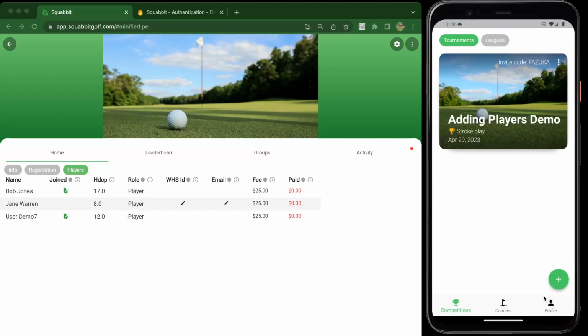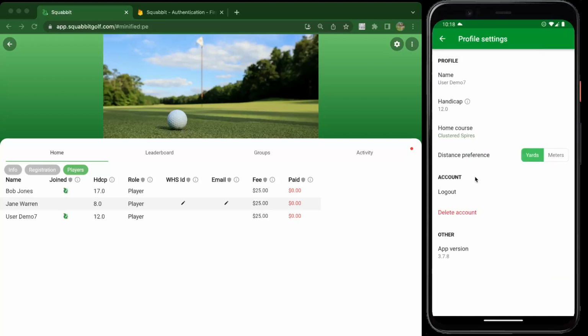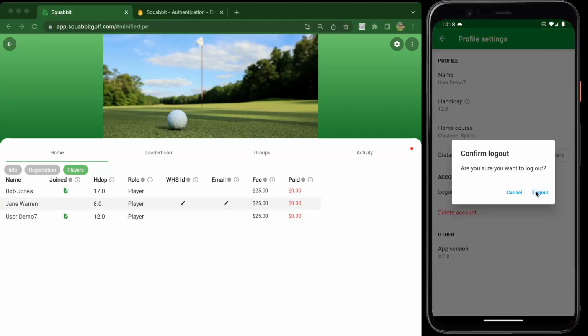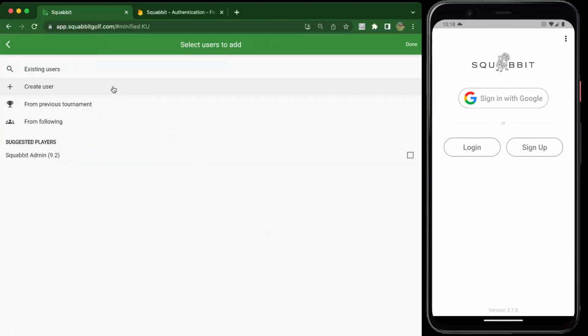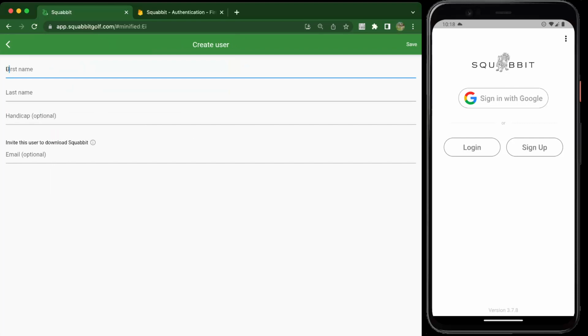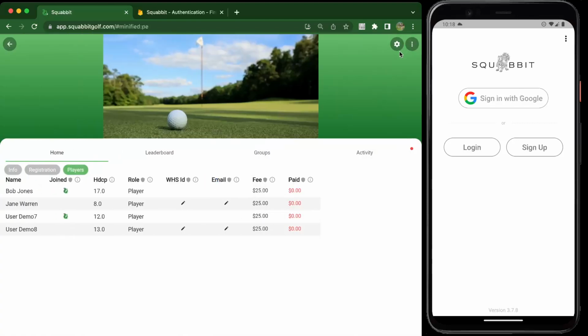Now for the next example, I'll show you what it looks like if you don't have their email. So we'll just log out here. So let's create a new user. And we're not going to enter their email this time. Tap save. Done.